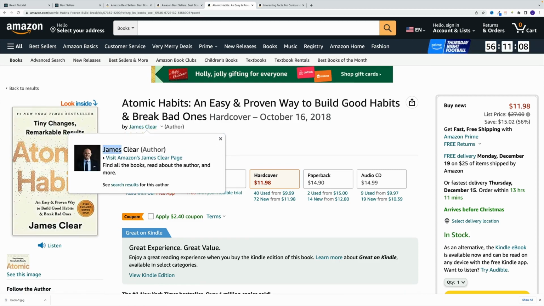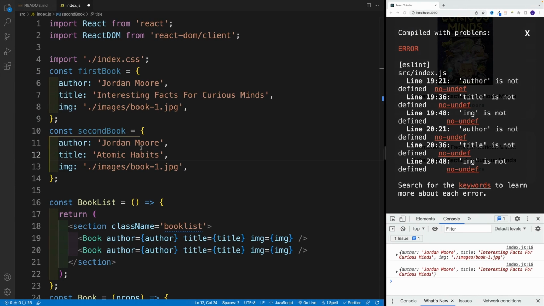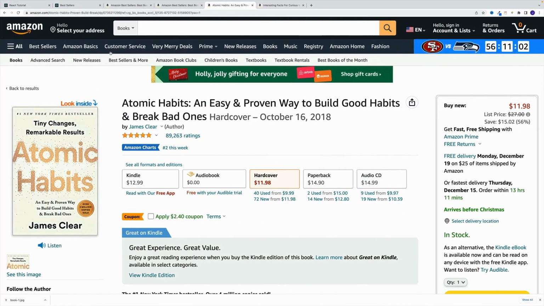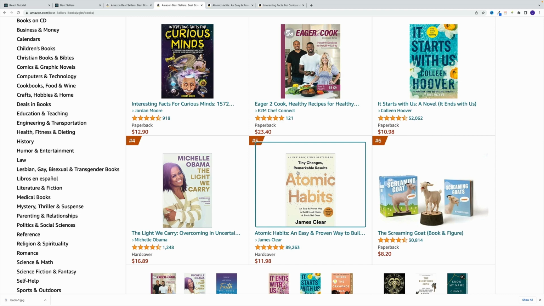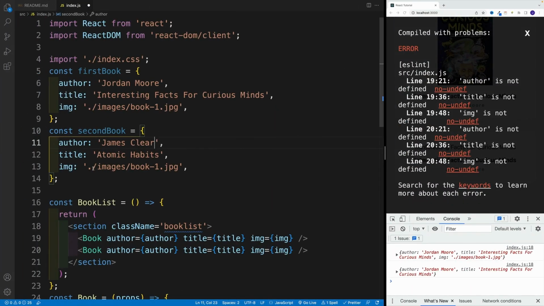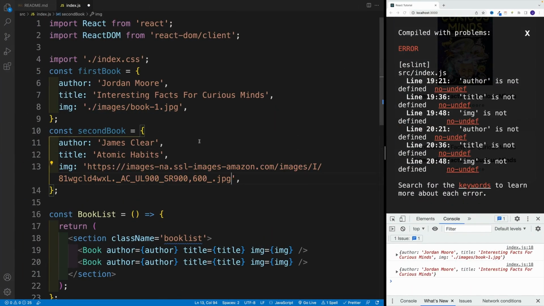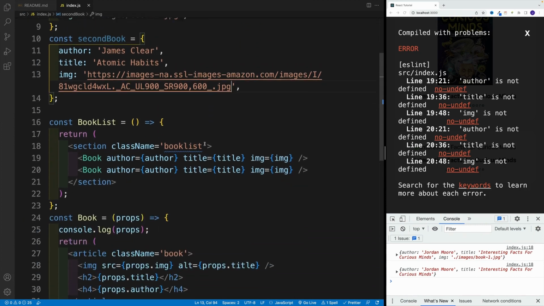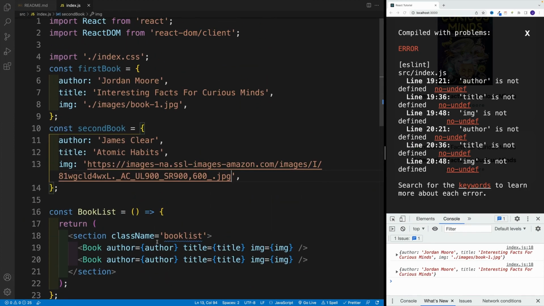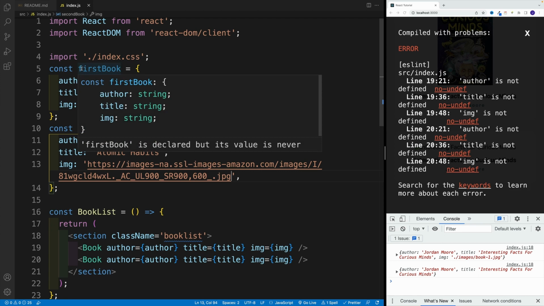We want to take the title here. Provide, so that's the author. And then lastly, we want to get that image. So I'm going to go with copy image address, and we just want to provide it here. So copy and paste. And now instead of accessing the variables, we're going to go with first book or the second book.